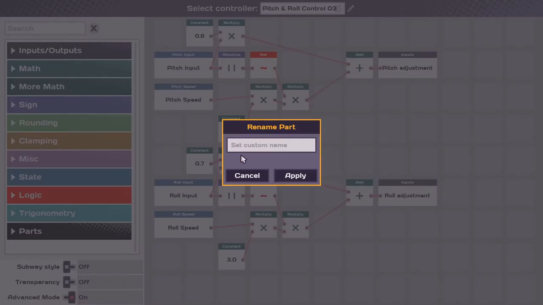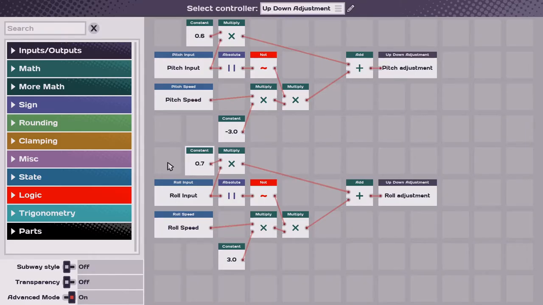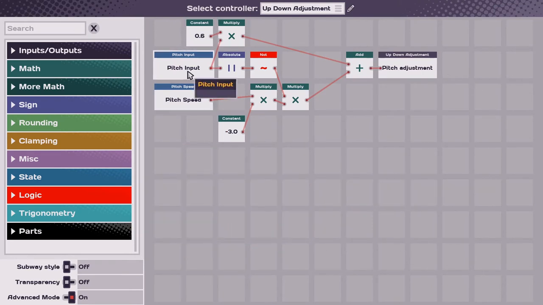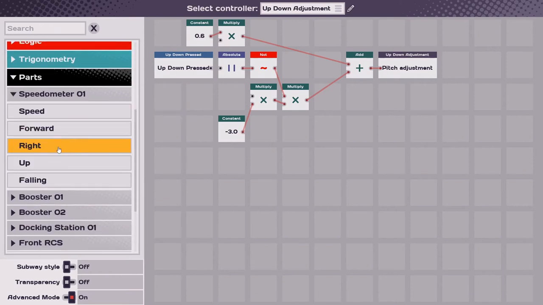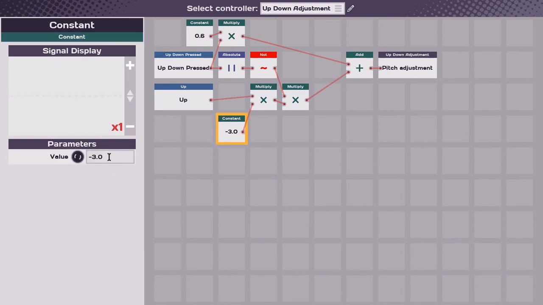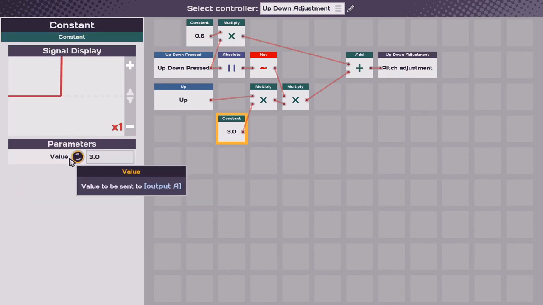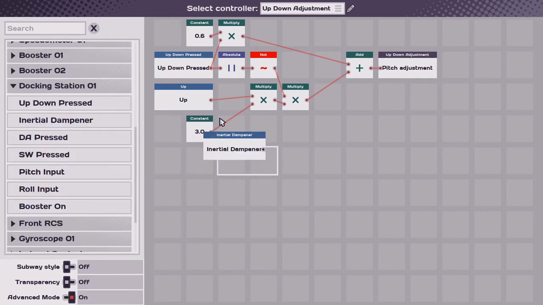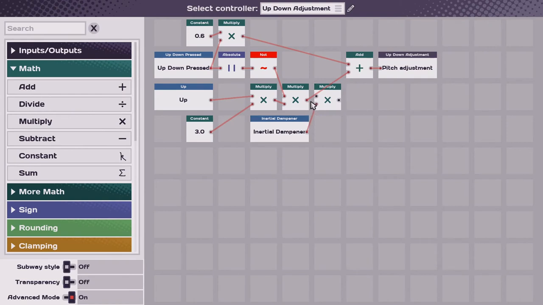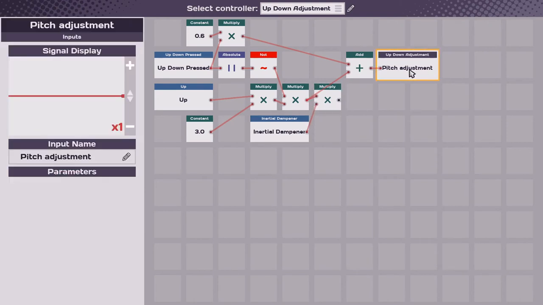Last one, up down adjustment. First off, we can get rid of all of this because we only need one section like this. So we take these out. So this one from our docking station is up down being pressed, and then from our speedometer we have the speed up. So we'll stick those in there. This one is going to be a positive 3. I move that over a little bit because we're also going to want to pull in our inertial dampener. Some more multiplication to take into effect the inertial dampener. Don't need this.